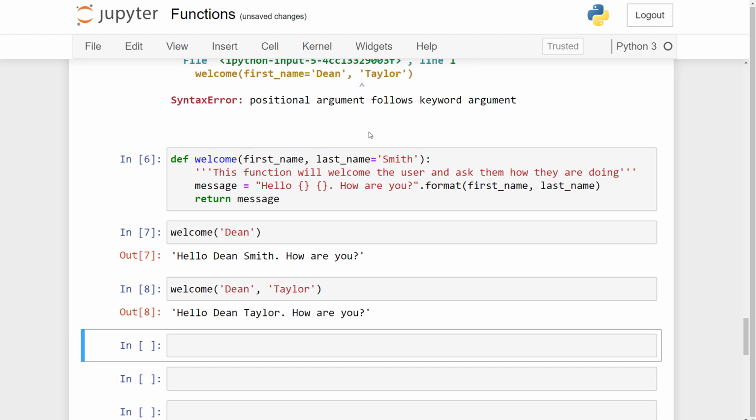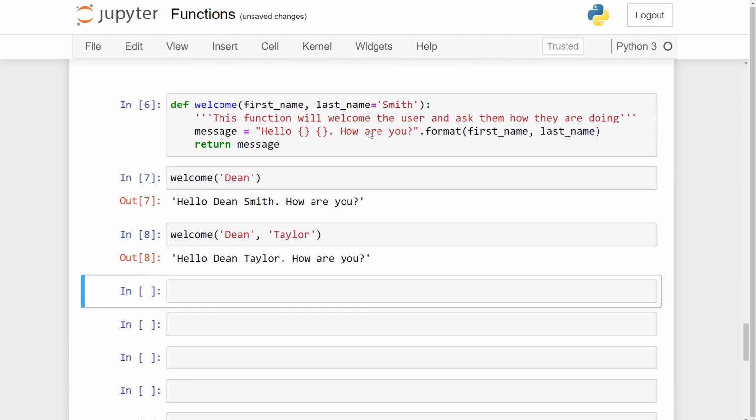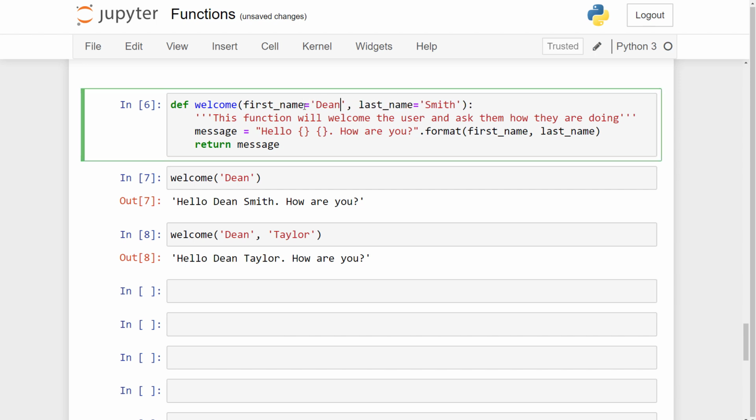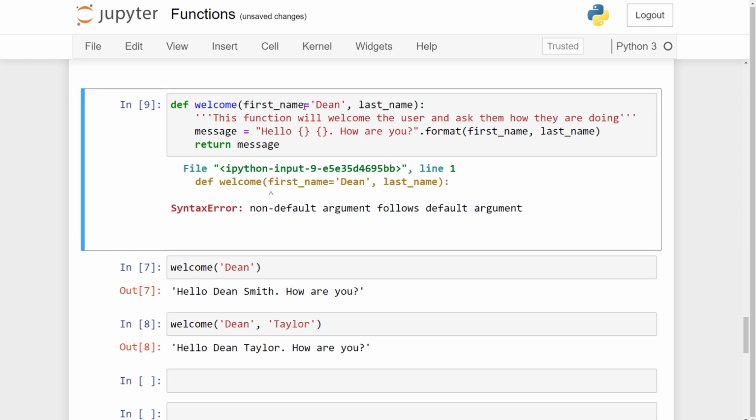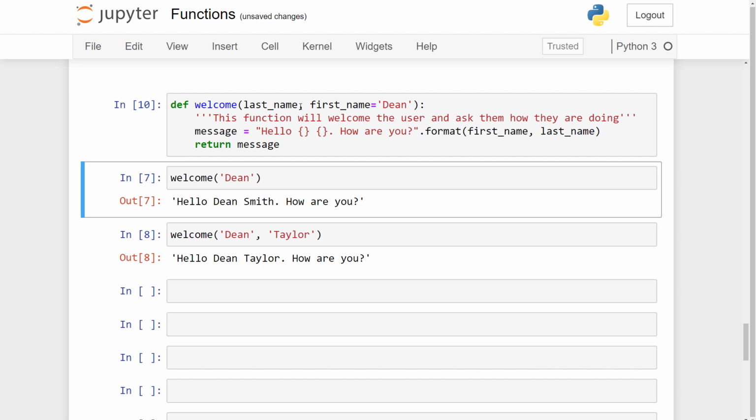And just note that if you are defining default values for specific parameters, these need to come after non-default arguments. In other words, if we were to put first_name and assign this a default value of Dean, and then put a non-default parameter as last_name, you can see that we run into a syntax error telling us that non-default argument, i.e. last_name, is following a default argument, i.e. first_name, which has the default value of Dean. So if I place this first_name equals Dean after the last_name non-default argument, we would then no longer run into that error.